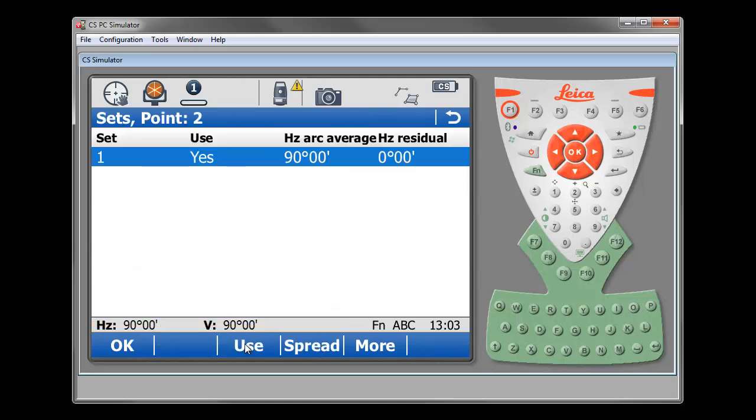Now I could review my set's results, and if I had multiple sets, I could either use or not use. I could select or deselect them. I can see the horizontal information, the vertical information, and the distance averages by just toggling with the More button. I can also look at the spreads and toggle with the More on the same type of thing.